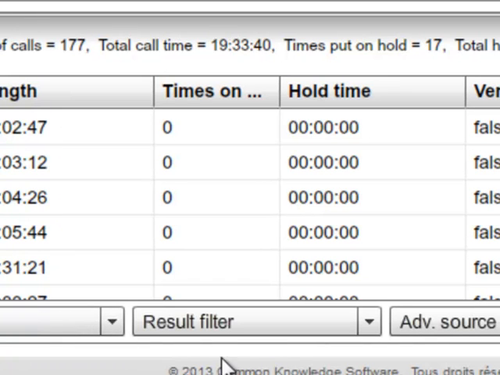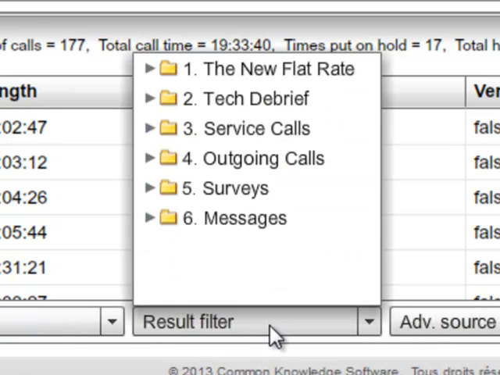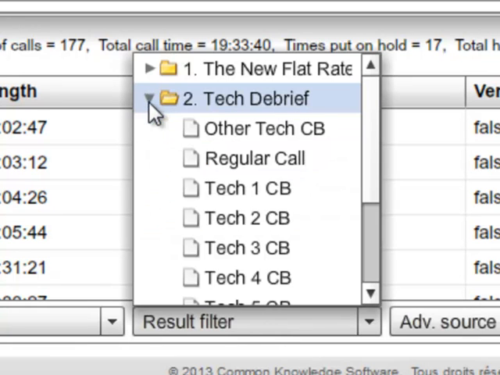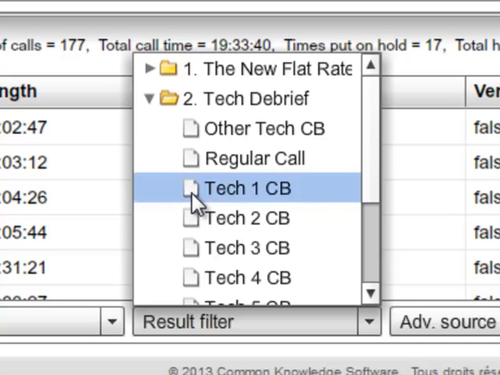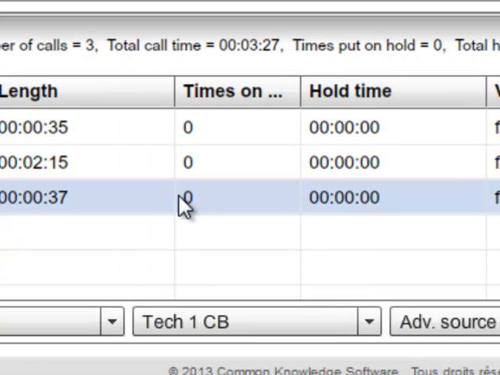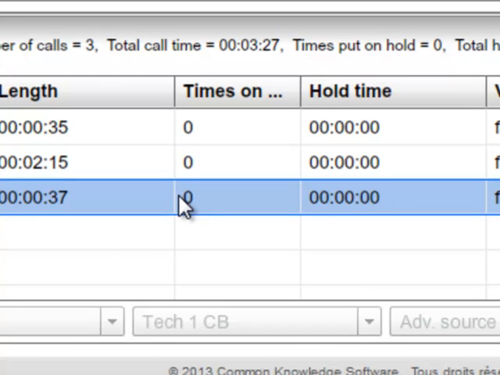The results filter allows you to filter based on the outcome. So for example, if I wanted to see how many callbacks for a specific tech occurred during a debriefing, I can just click on the tech debriefing results and they are displayed.